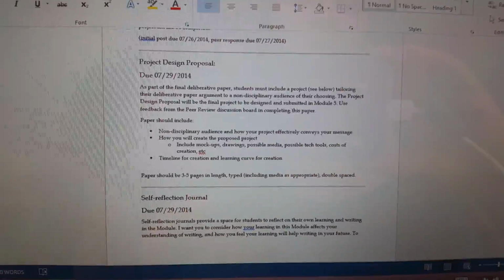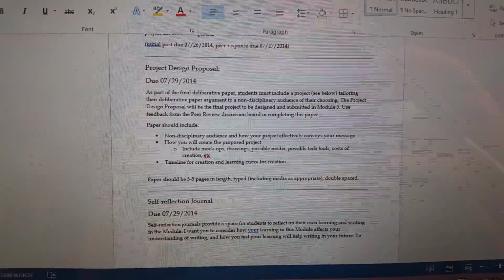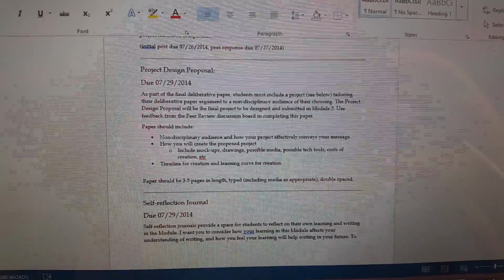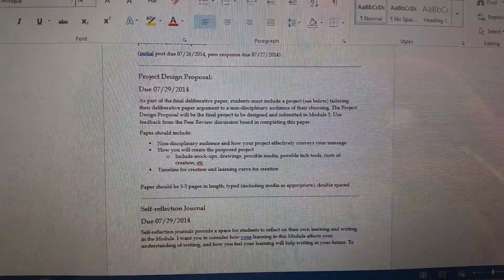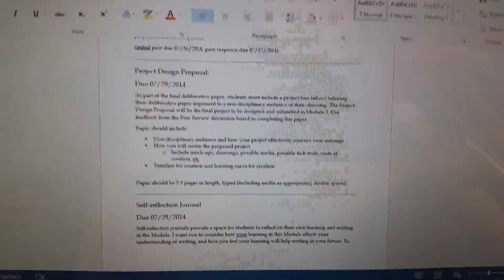If you're going to do an infographic, have your tool picked out. If you're going to do a word cloud for some reason, have your tool picked out. Whatever it is you're going to do, you need to be very, very specific in this particular proposal as to how you're going to accomplish those goals.